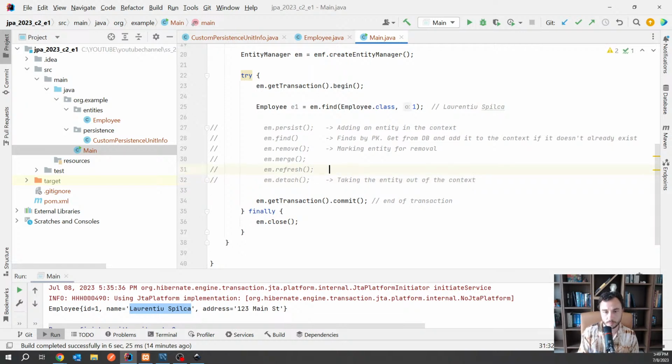Refresh, mirror the context from the database, and merge. Merge merges an entity from outside the context to the context.